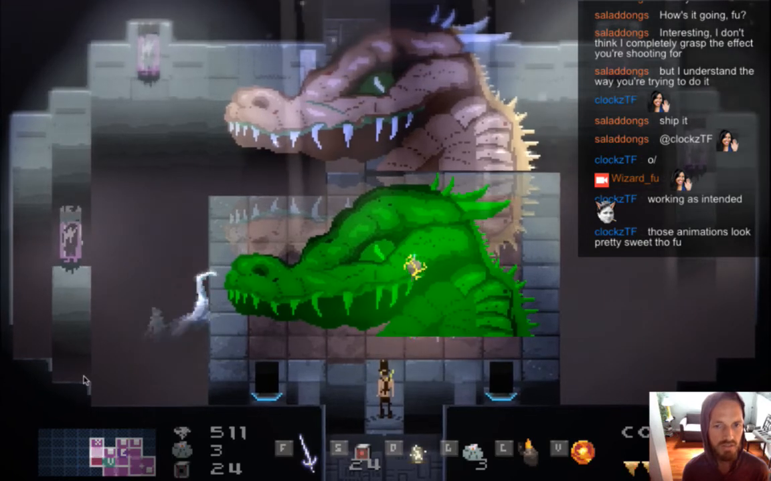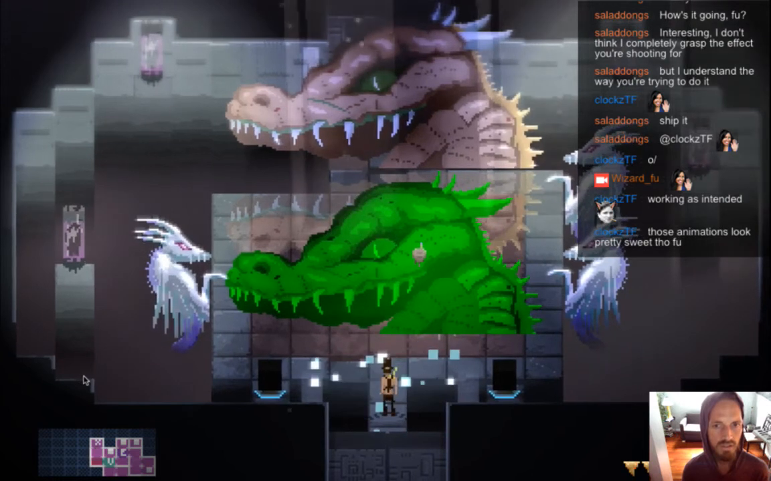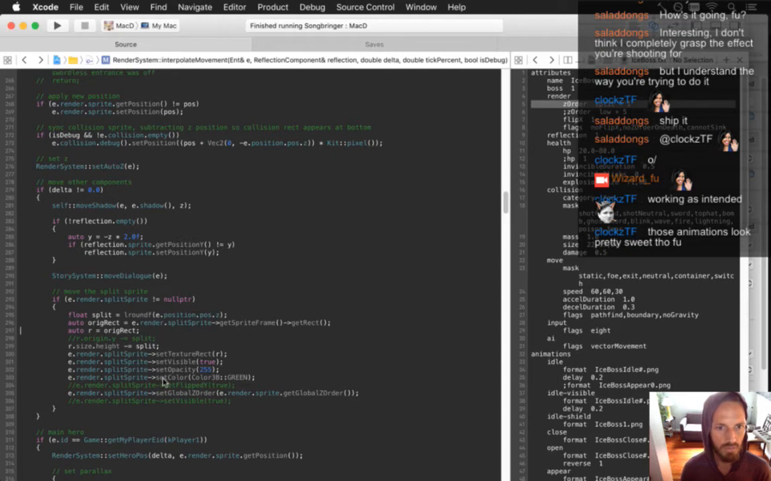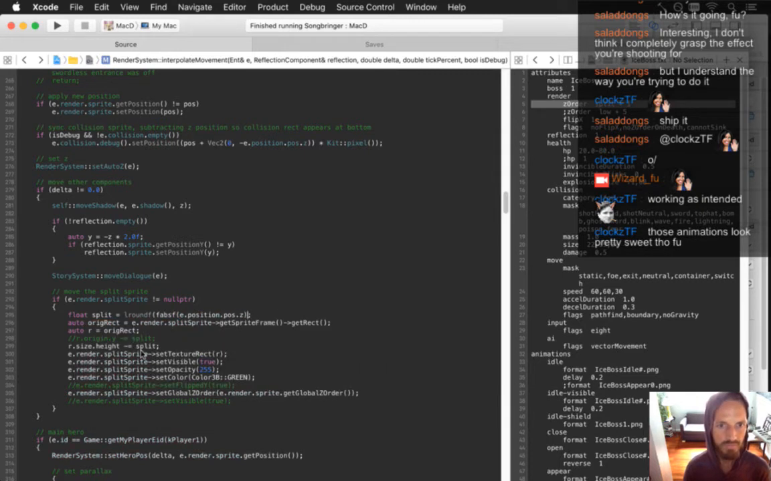Oh no, that was still broken. So the height, the split. Oh, this is negative. Should be fabs or abs. L round F, fabs F. Come on.